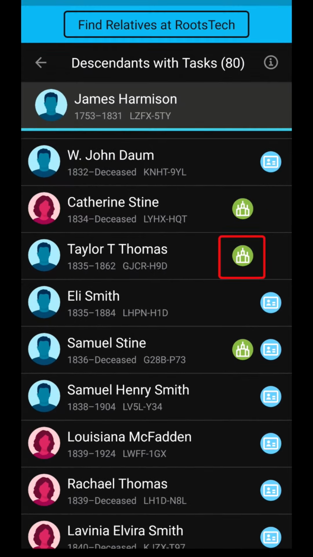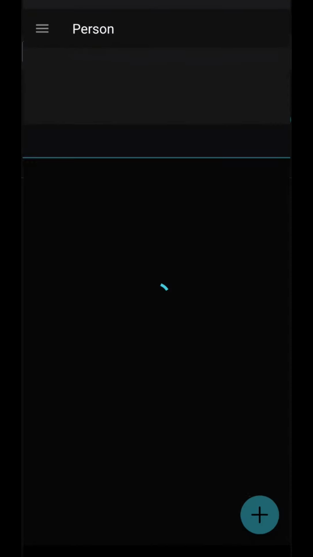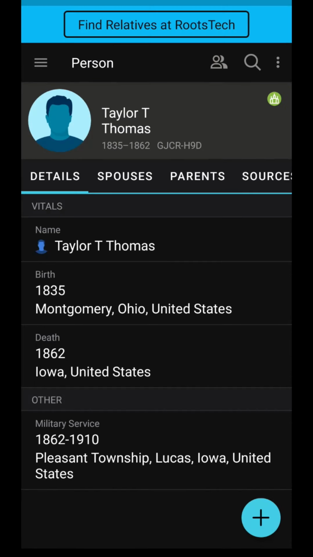So let's do the next one. Here we go. Taylor Thomas has a check mark. He's not a duplicate. This is exactly what we want. Now, one thing we have discovered is that when we find someone who has no ordinances done, chances are they have a lot of family members who also need their ordinances done. So I'm going to click on Taylor's name, pull him up, and I'm going to click on Parents now.